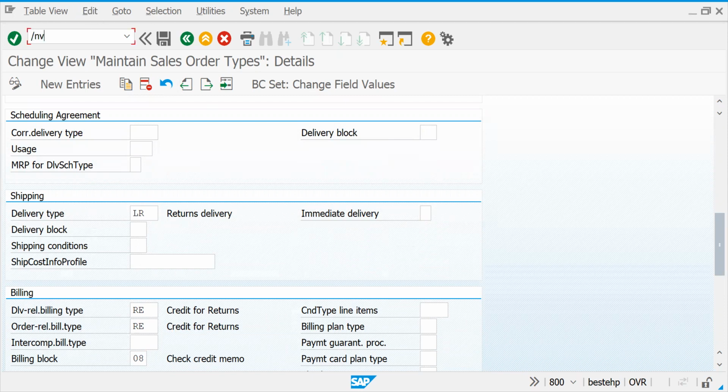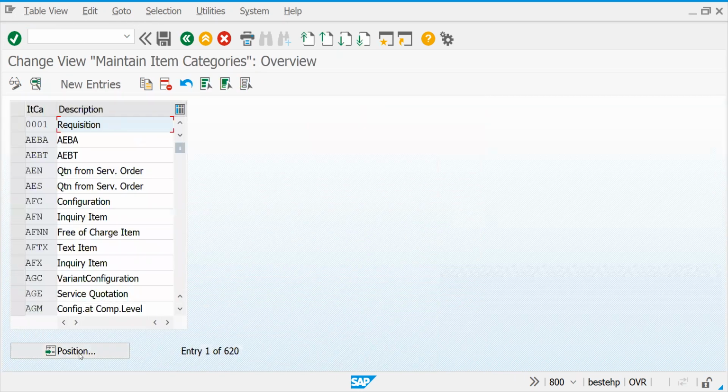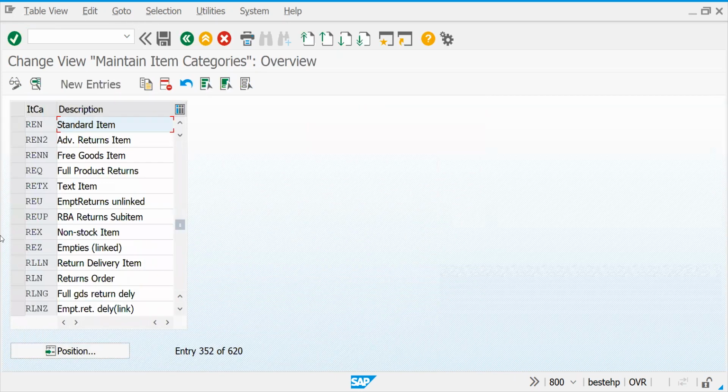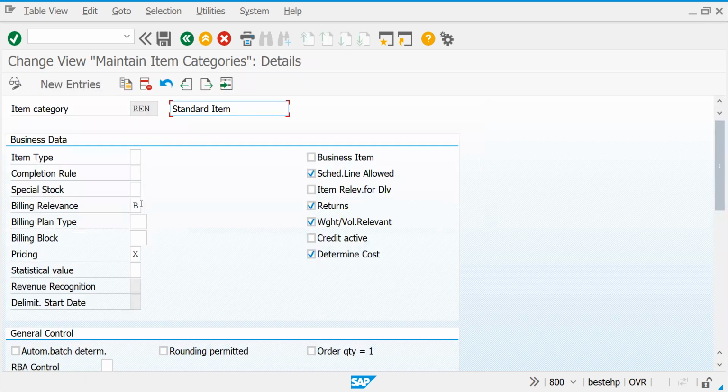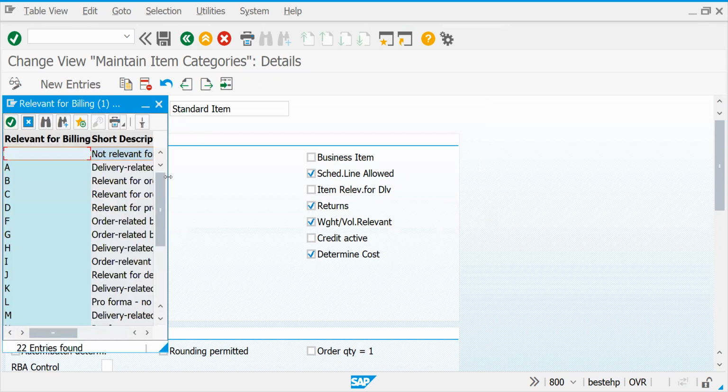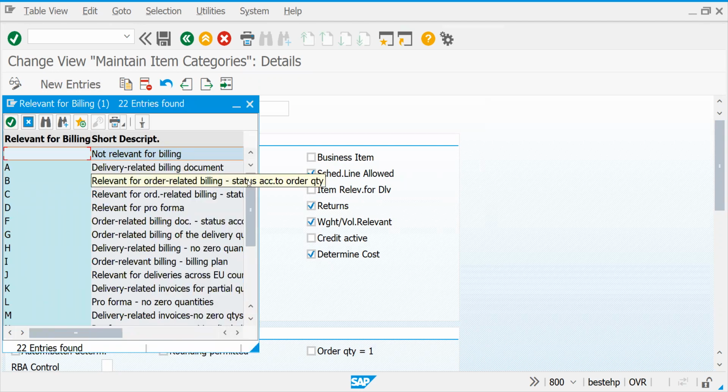And let's come to the item category difference. You should find it. So REN, let's compare with TAN actually. For returns, see, it is B. B means what? Till now it was delivery related. This is order related, status according to the order quantity. Order related billing, status according to the order quantity.